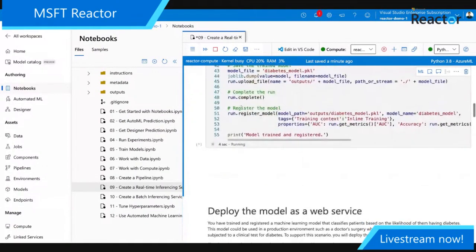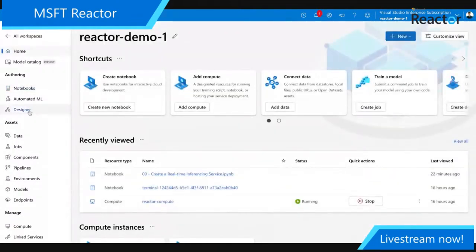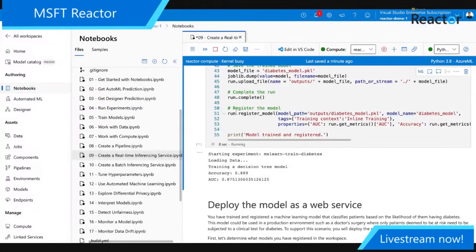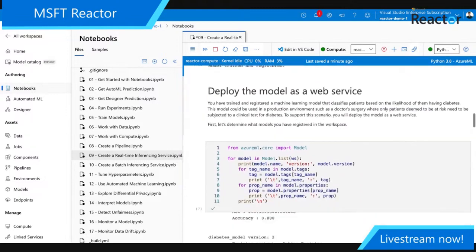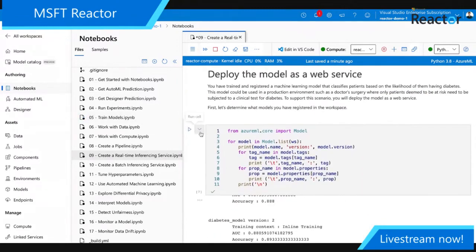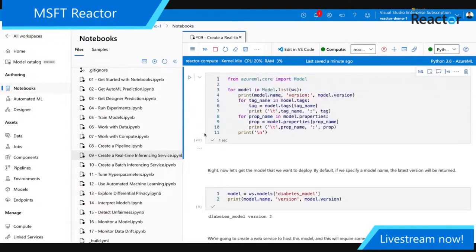So this is the part we are very much interested with. We are registering our model, and we are giving the path where we are building our own model. Yes, it's successfully completed, and we have around 88 accuracy with the AUC value of 0.87. Wow. And then we are deploying our model as a web service, which is our third step.